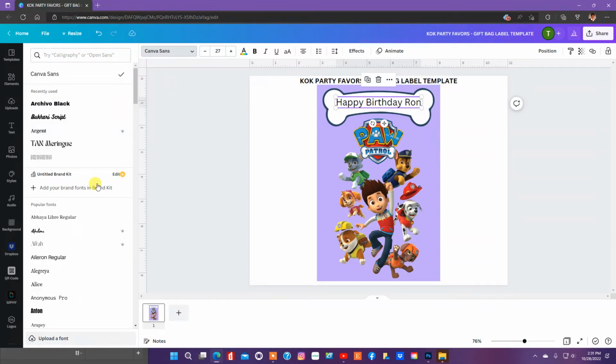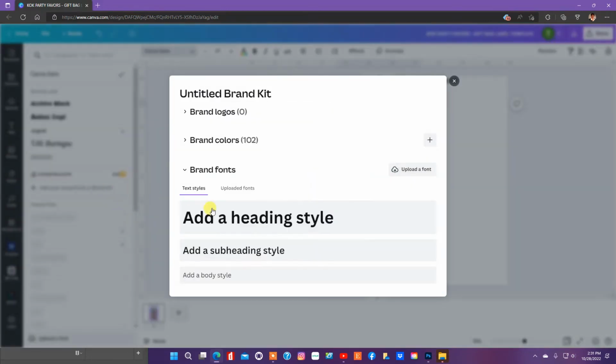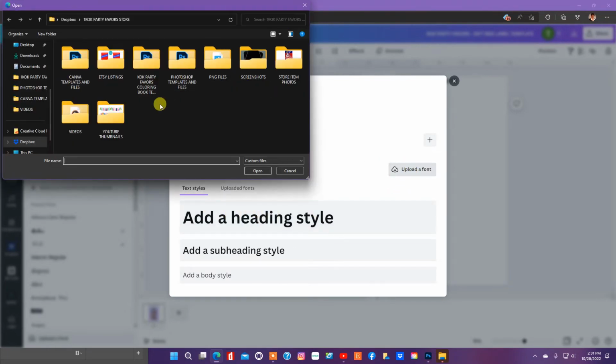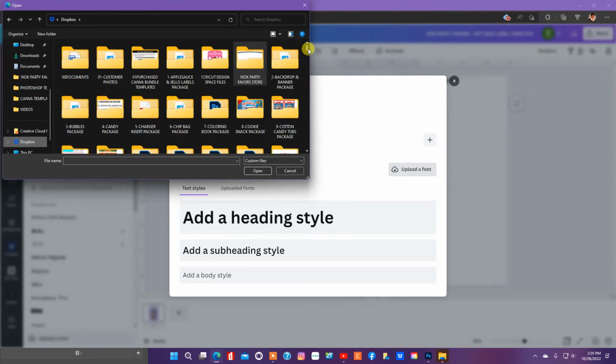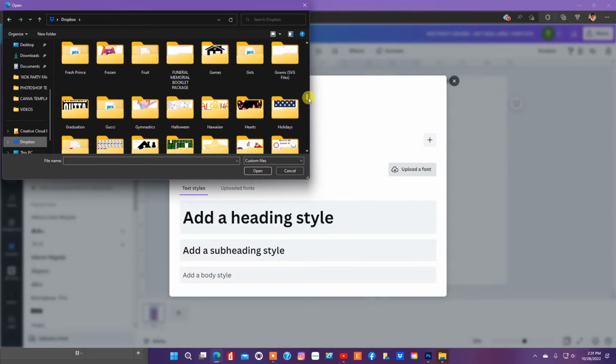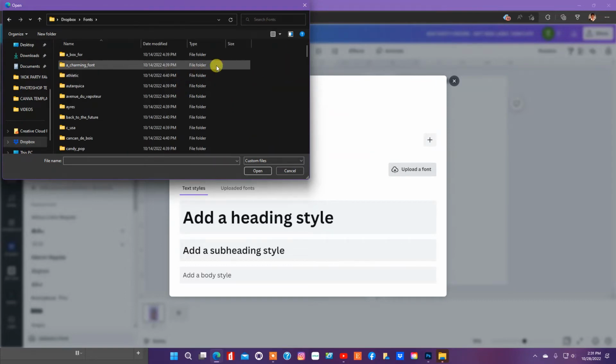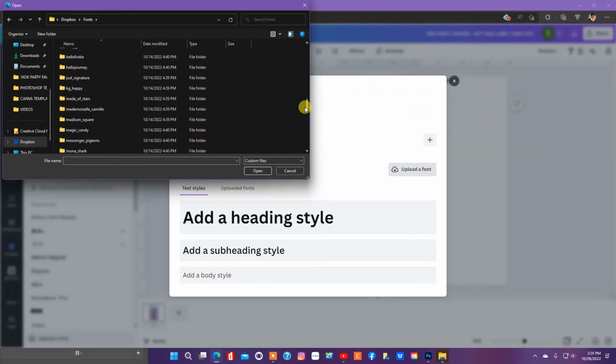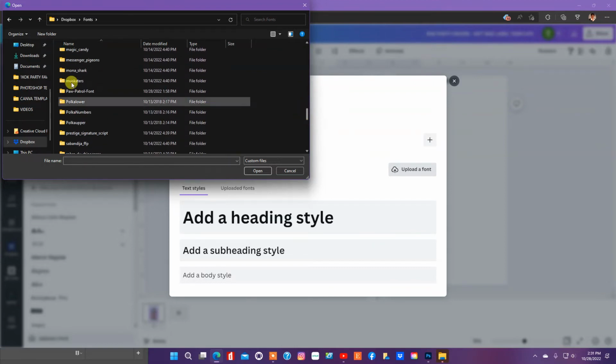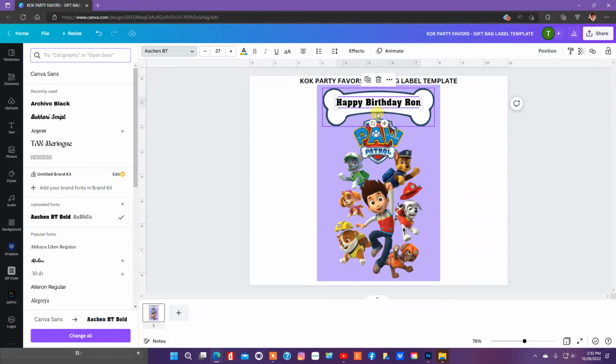So I am going to go to add your brand fonts. So I'm going to click that. I'm going to click upload a font. Okay, and I am going to go to my Dropbox, to my fonts folder. Okay, here it is. I don't see Achen, so let me go down to Paw Patrol and see if I have it there. Okay, there it is, Paw Patrol font. So my text has changed to the Paw Patrol font.